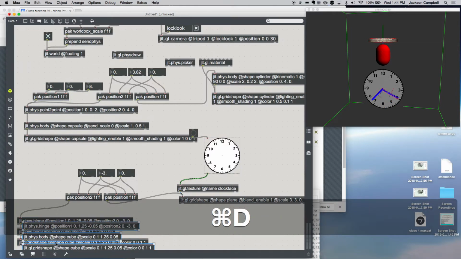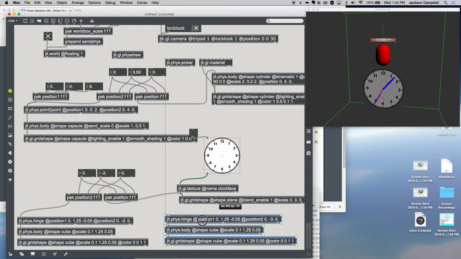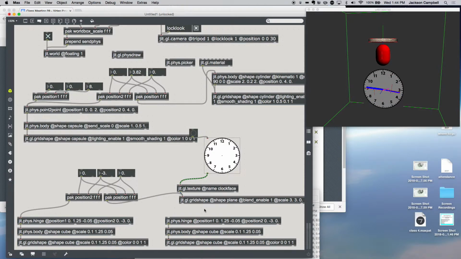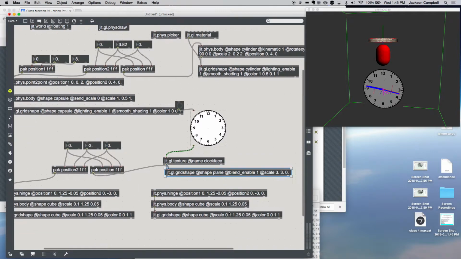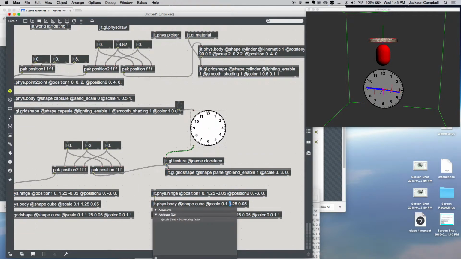So duplicate all of this. And we're going to change the, where is the other one? Change it to, looks like 0.1, 1, 0. Yeah. So scale here is going to be 0.1. Instead of 1.25, this is going to be 1.0 and then 0.05.